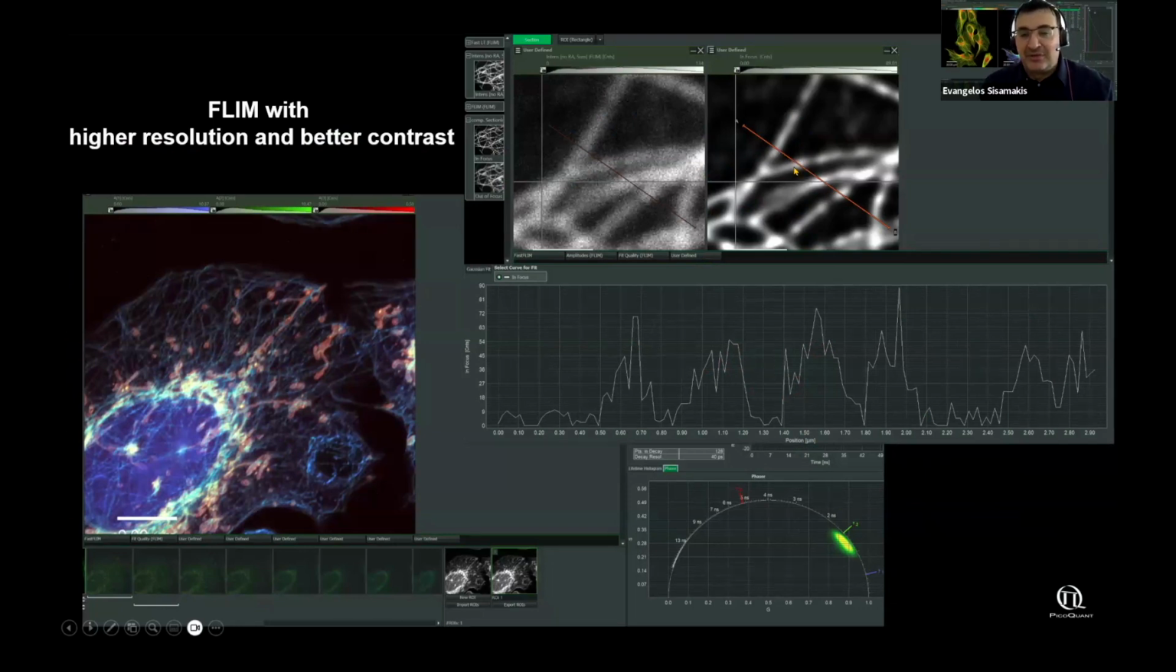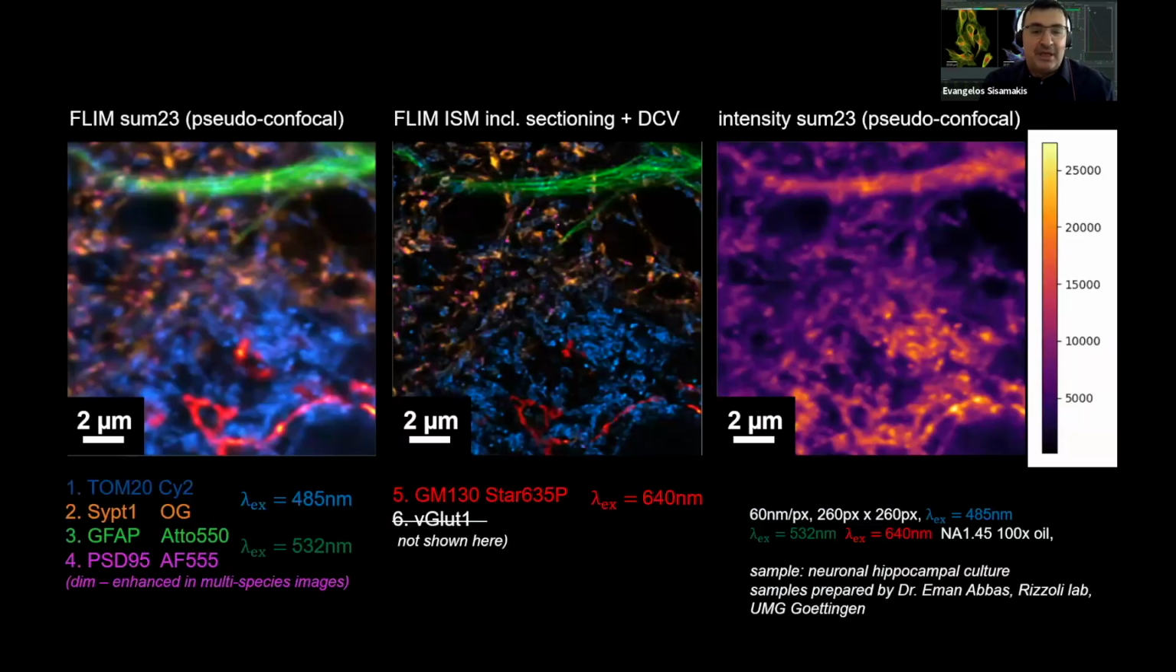So the difference is obvious. And of course, you get this information with the SPAD array, but still you get the lifetime information. Here you see the phasors, and also here you see the species separation. We plan to build more on that. So in the future, there will be even more in this direction.